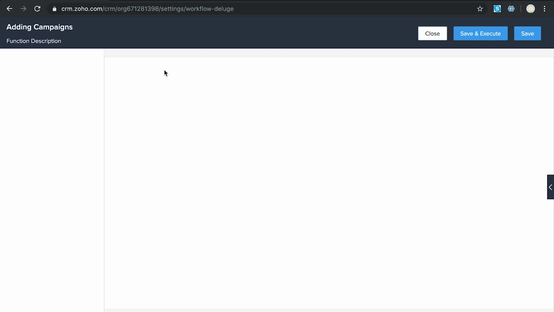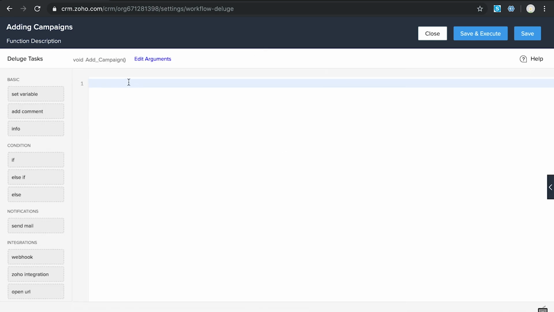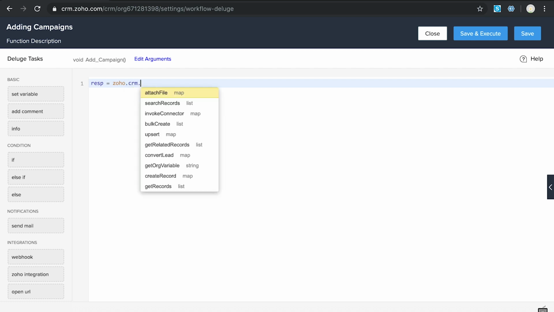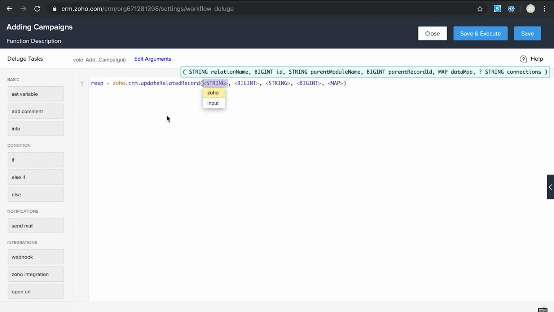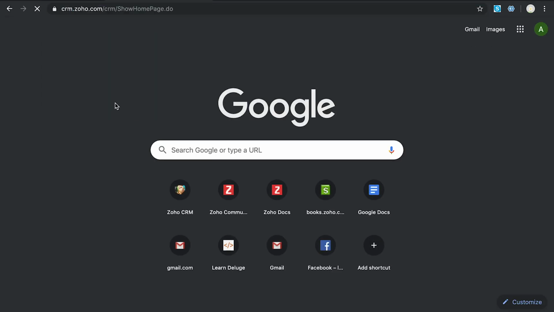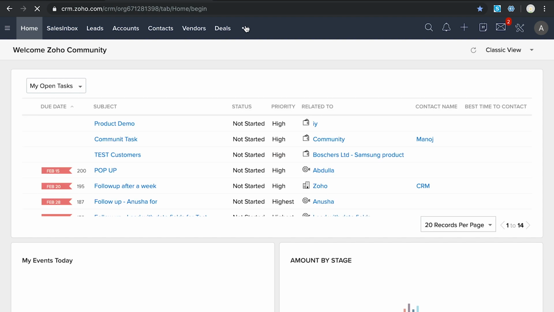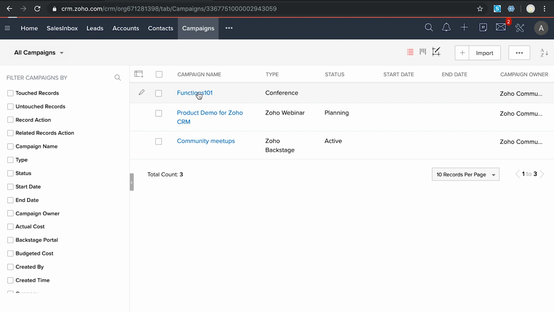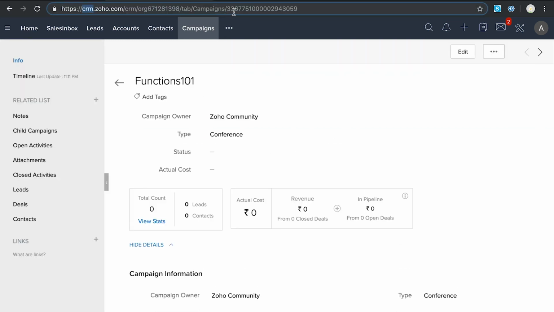Now what you want to do here is first, let's just get that out of the system. The final response should be like Zoho.crm.updateRelatedRecords, campaigns. Here is the child, and I want the campaign ID. All right. So let's just look for the campaign ID. Campaigns. This is the campaign ID. All right.